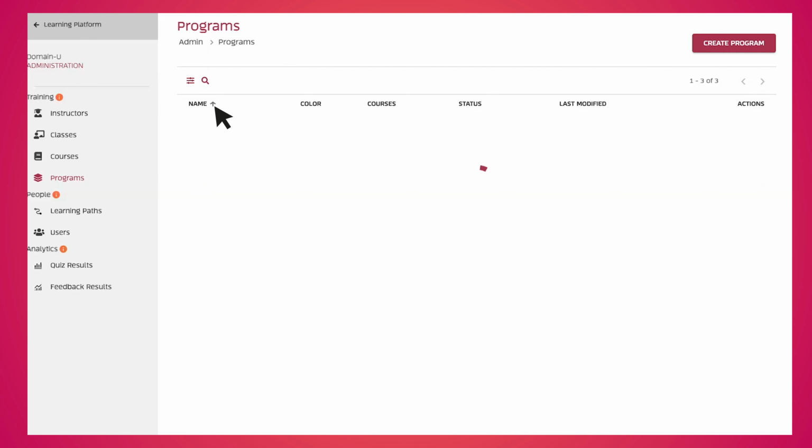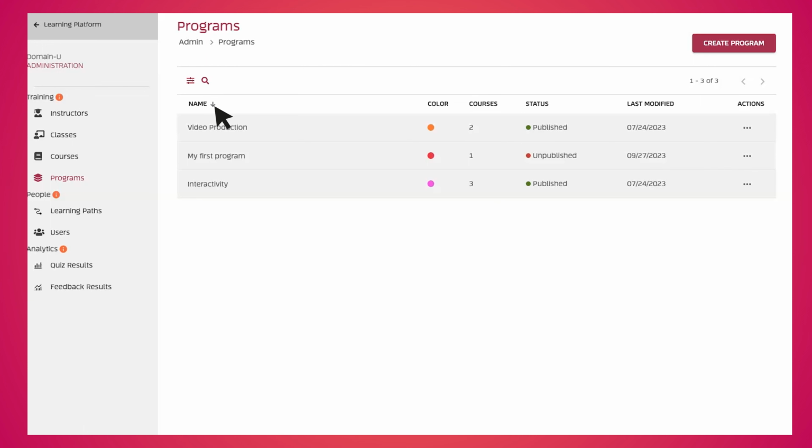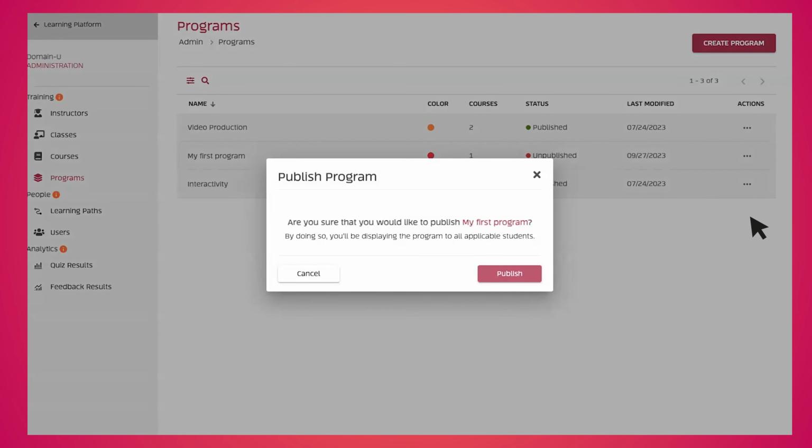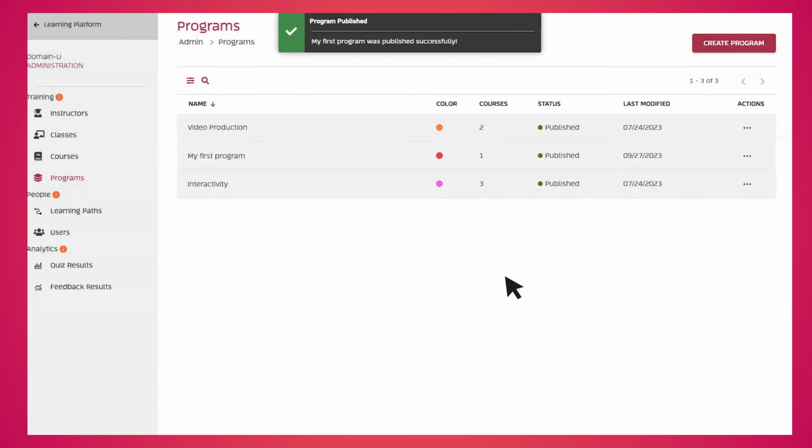By default, this new program is still unpublished and needs to be published before it can be seen by students. Select the ellipsis on the right to edit, publish, unpublish, or delete a program. After publishing the program, you must also add it to a learning path for it to be available for students in that path.